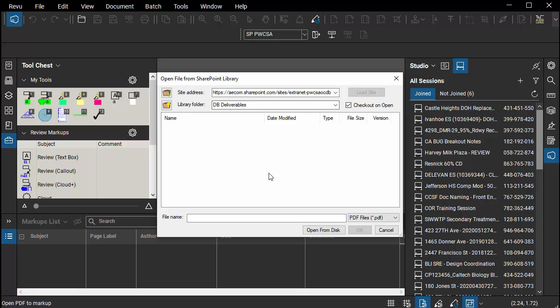But the idea here is that instead of having to go to SharePoint, download the file, and then go to open the file from your C drive, you just open directly from the site in SharePoint. You can check it out. You can open up the file, and then once you have it open, add it to a session or whatever else you want to do to edit the file. So that basically covers working from SharePoint into Bluebeam.